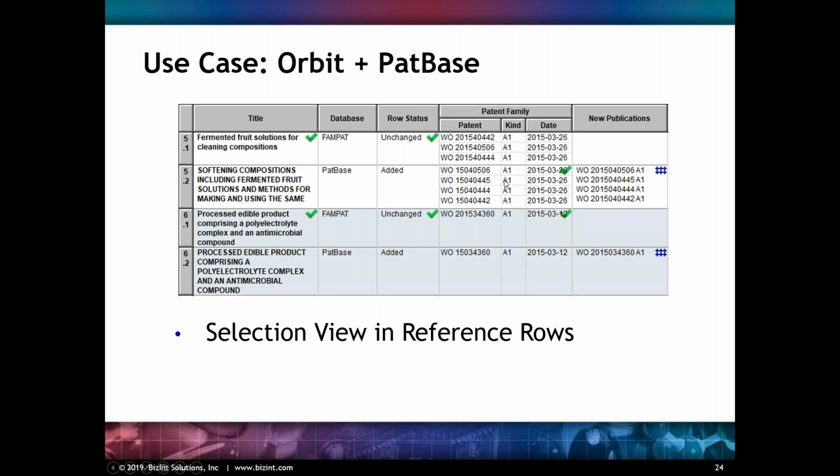Row 5 is a little bit more interesting here. PapBase is calling out 5 records that are new publications here. And if we step through the Orbit family, we've got a 442. Yes, okay, 442 is present in PapBase. The 506 PCT is present in PapBase. The 444 is present. But we have this 445 publication here, which is actually new compared to our baseline.